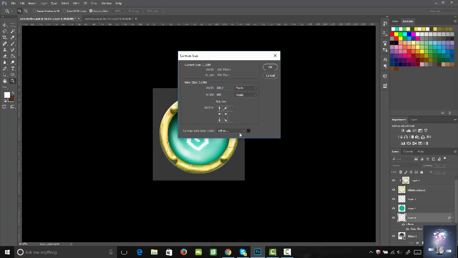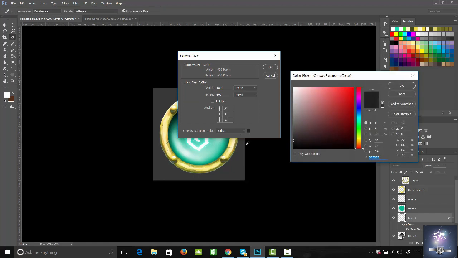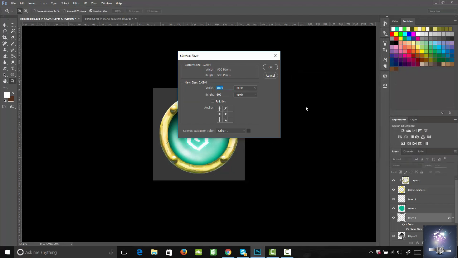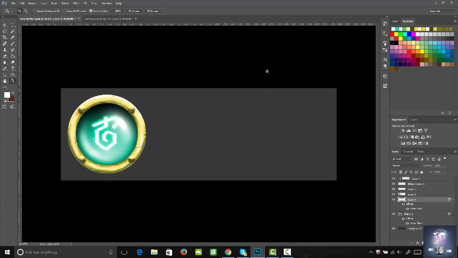And then my background color, I'm going to go ahead and click that little box and select this background color right here so it creates that same background color all the way across. We'll hit OK. And now we can go ahead and hit OK.